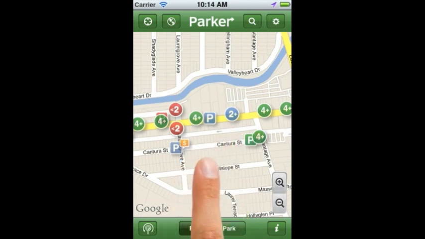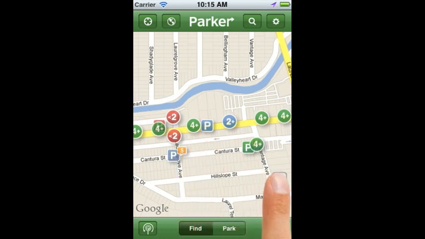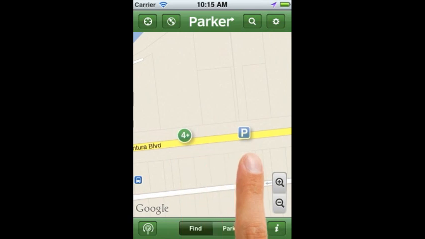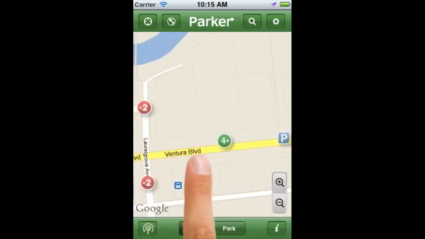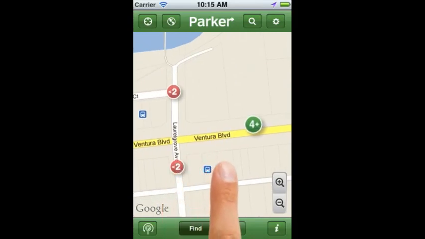I'll start with the on-street parking. Each circle represents a block or section of a block that has on-street parking. The number and corresponding color indicates the availability for the corresponding block. A green 4+ denotes there are greater than 4 spaces available for parking. A blue 2+ denotes between 2 and 4 spaces available for parking. And a red less than 2 denotes that there are less than 2 spaces available for parking.